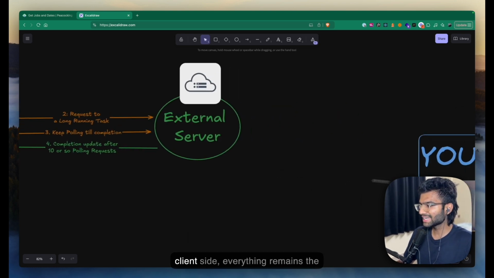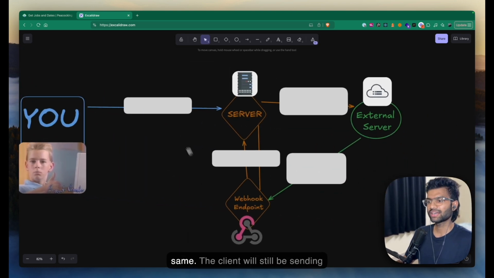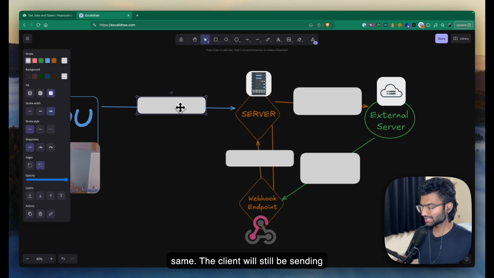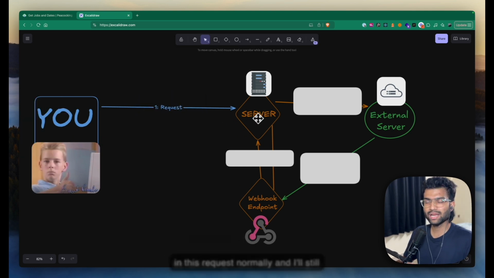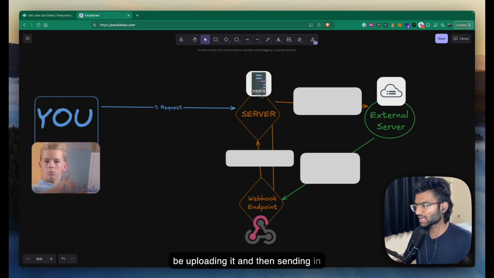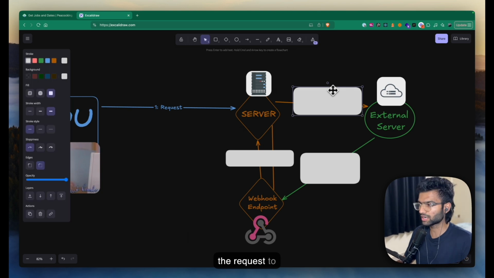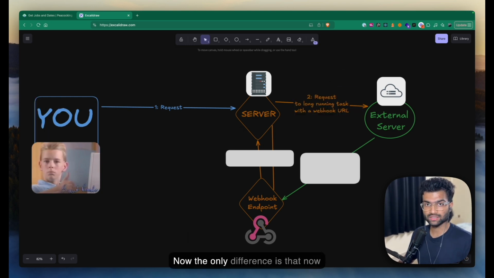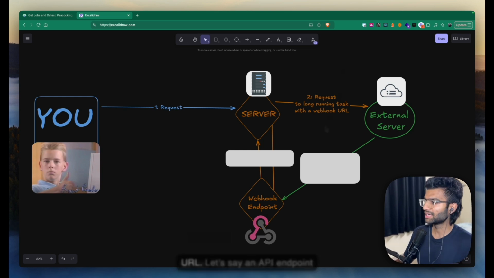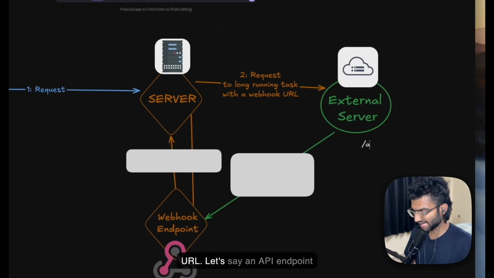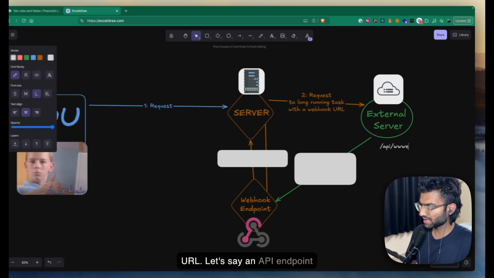Now, on the client side, everything remains the same, right? The client will still be sending in this request normally, and I'll still be uploading it and then sending the request to the external server for training. Now, the only difference is that I've set up a webhook URL. That is a webhook endpoint. I've provided a webhook URL. Let's say an API webhook endpoint.